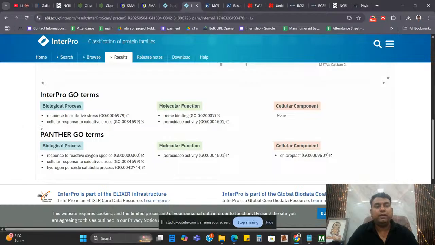They give you information about, if it is a domain, what biological process it is involved in, what the molecular function is, what the cellular components are, where it is present. Here it is giving none, because maybe its cellular components are not provided or it is not localized to a single cellular component, in terms of InterPro.